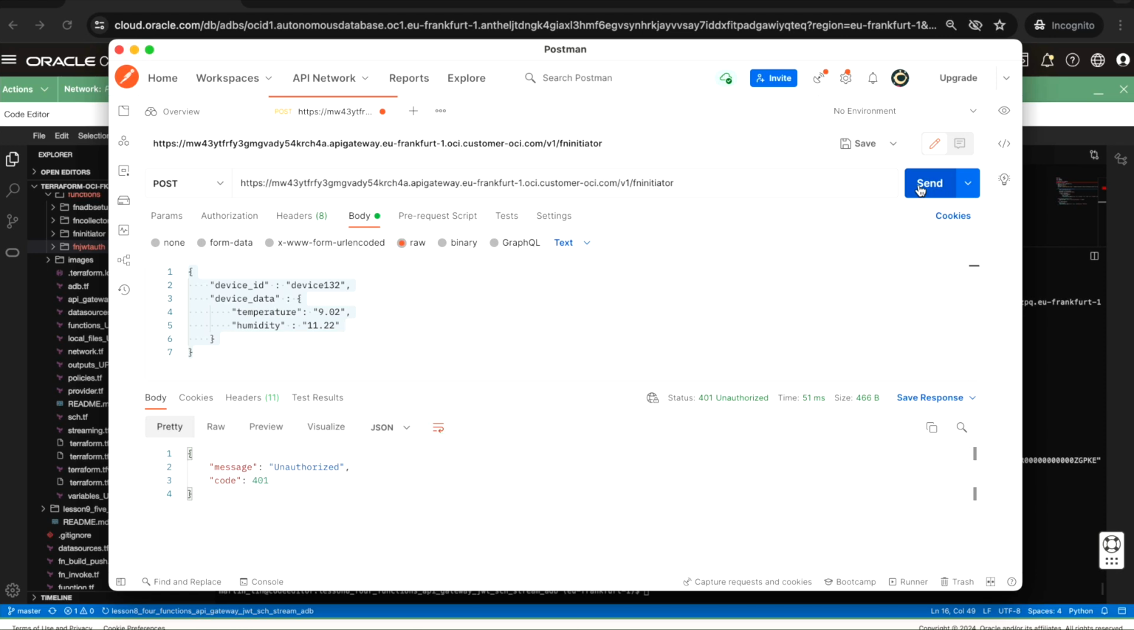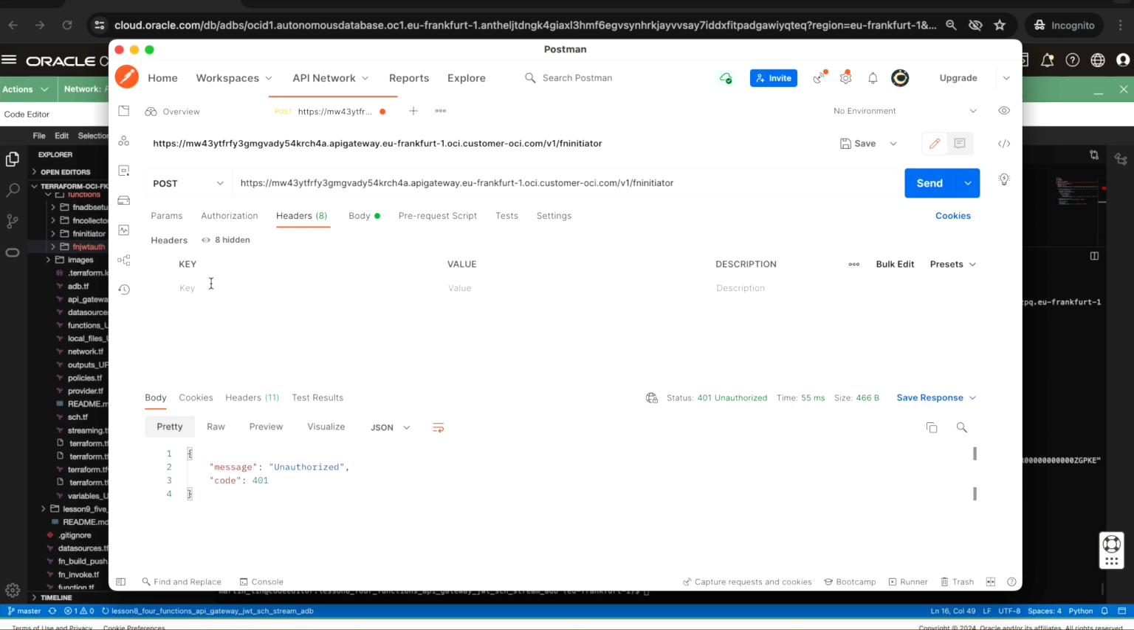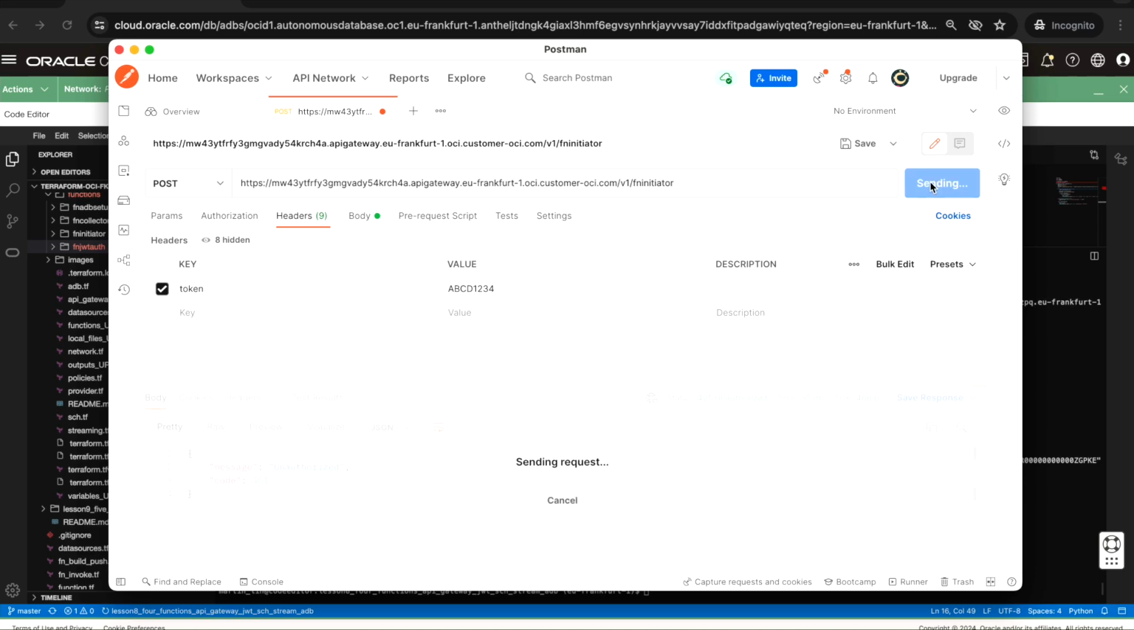I can repeat it many times. I can even change the value here, it doesn't matter. It will not work because we have not the right token. So let me change it. I will go here and I will type token for a key and ABCD 1, 2, 3, 4. This is the right token, right? So I'm executing this one.